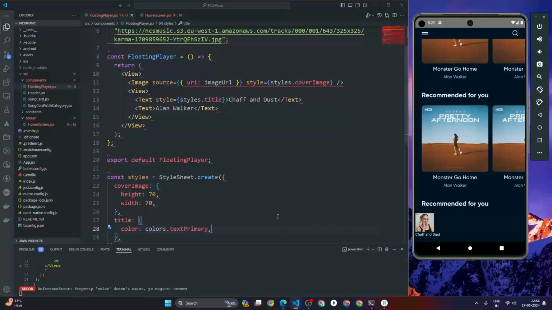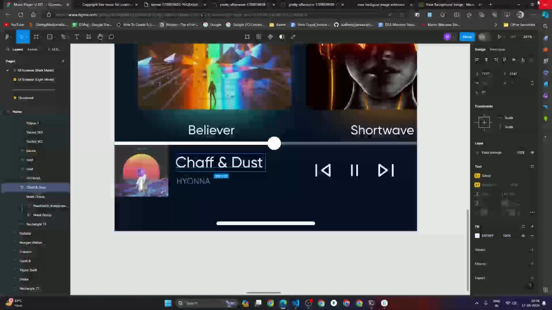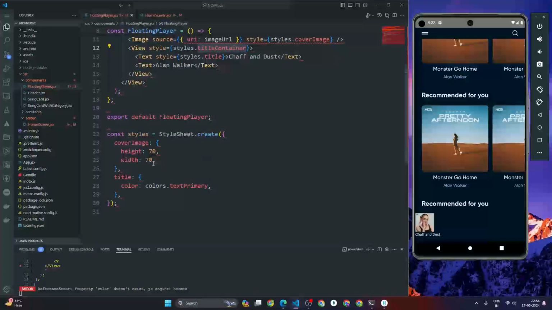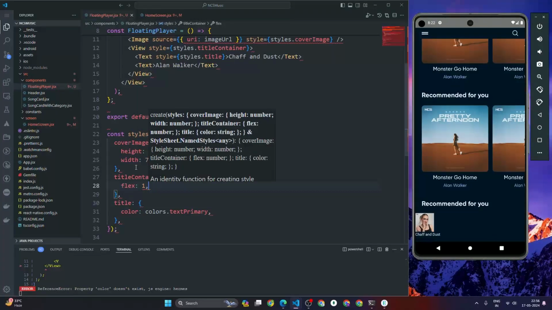First of all, we want it like this. Let me do it like that. First of all, here we're going to have a view, and I'm going to make flex a 1. So I'm going to write style is equal to styles dot title container. Now I'm going to copy this title container, and here I'm going to add one style. I'm going to write flex is a 1, so whatever height and width is left, it's going to take that.